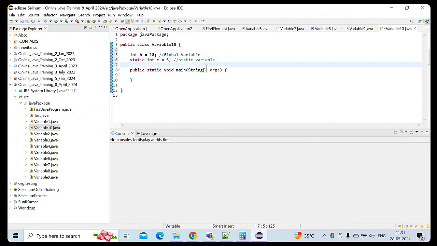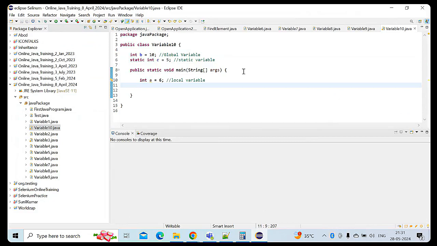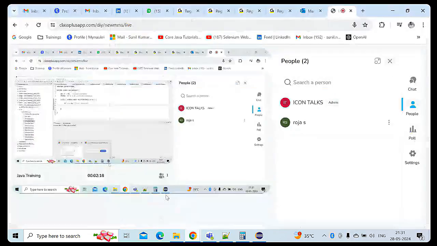So this is the main method. Inside the main method, I'll write int a equal to 6. This one will be a local variable. Why is it a local variable? Because it is under the method.